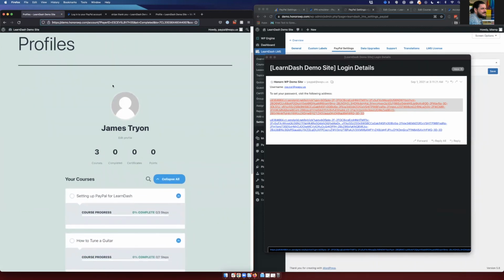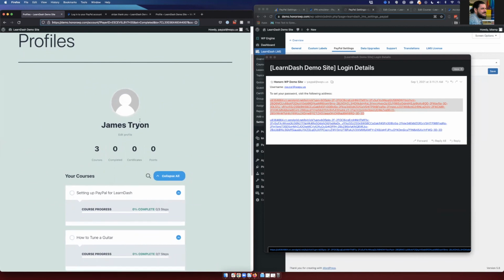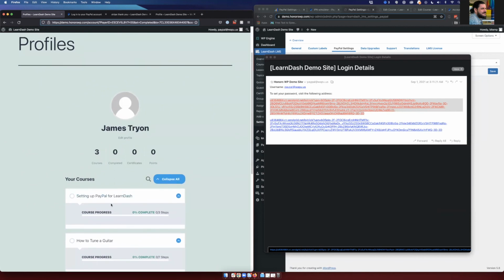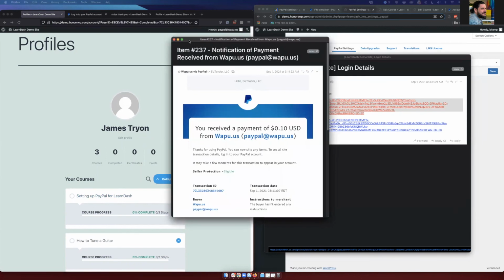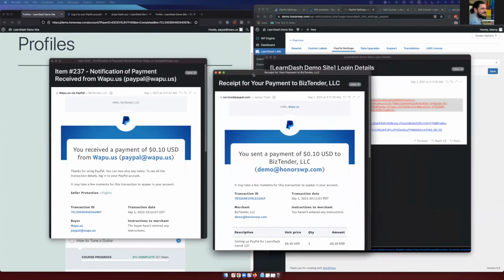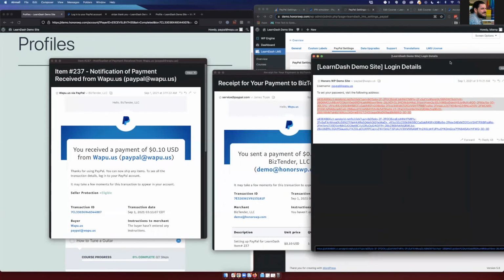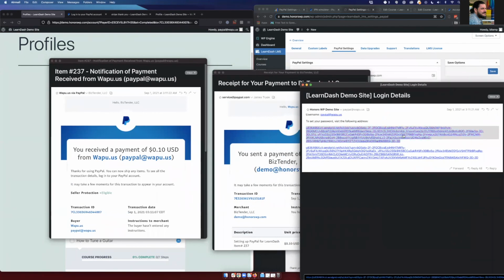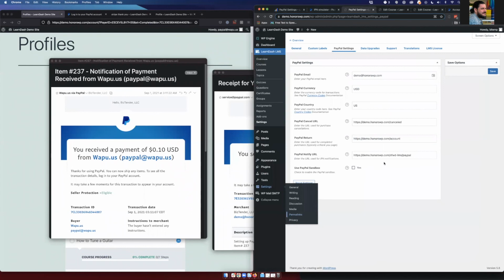It pulled in my PayPal info. It automatically enrolled us into the course that we paid for. And as you can see, the business owner got their PayPal receipt. The customer got their PayPal receipt. We have our new emails that are registering the user. Everything is fully set up in PayPal. And that's pretty much it.